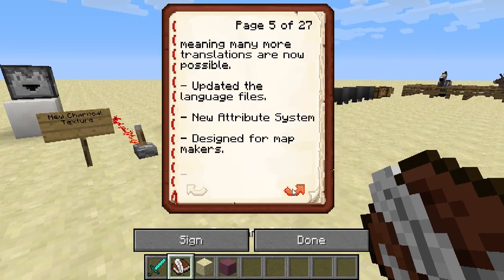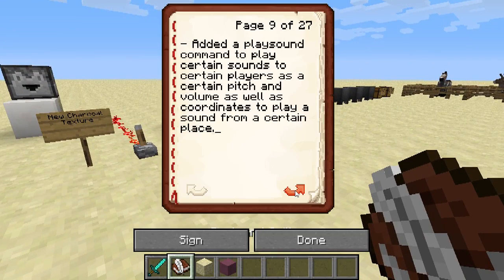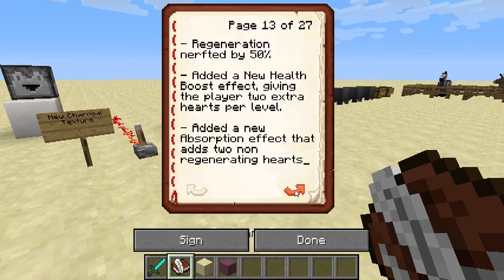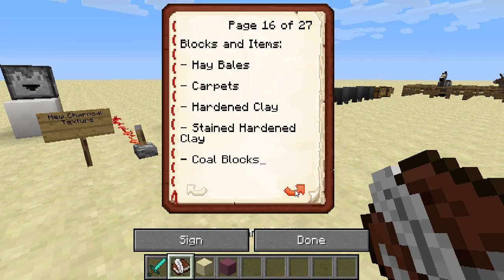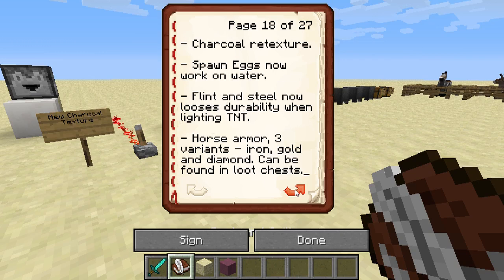Moving on from that, let me just make sure I haven't missed anything. We've done all of this, done that, done this, spoke about the lava. So flint and steel now loses durability when lighting TNT. That was just a bug fix, but it was a notable one.